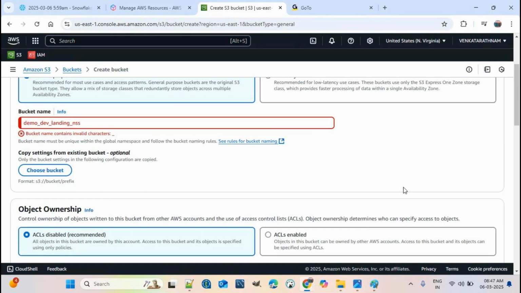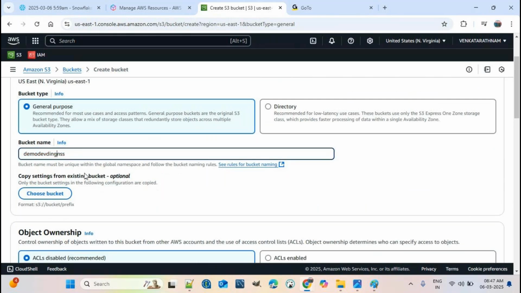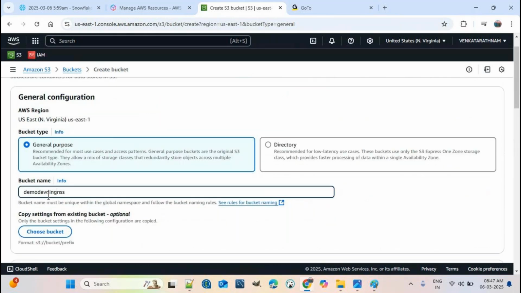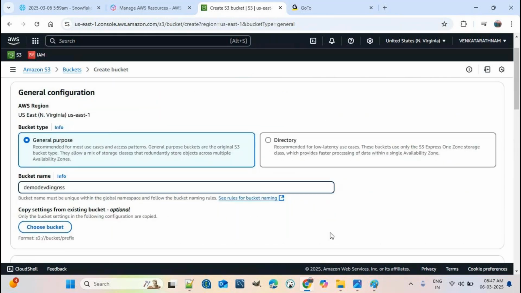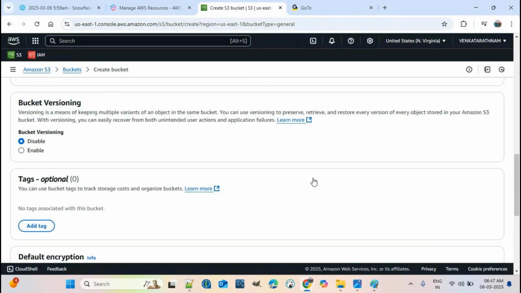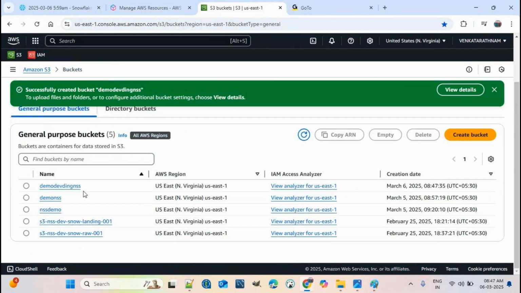It will not allow this. It will not allow underscores and the like. That's why we need to pass the bucket name again. Let me pass the bucket name. Okay, I have created the bucket name demo dev landing NSSS.